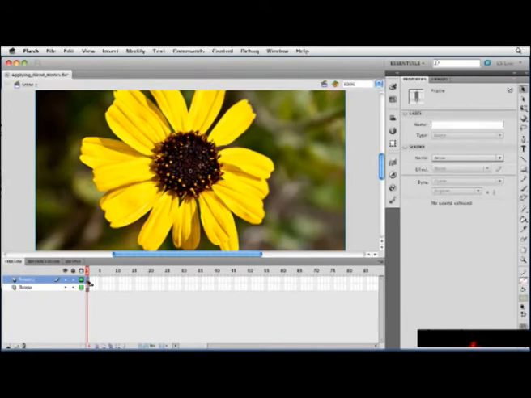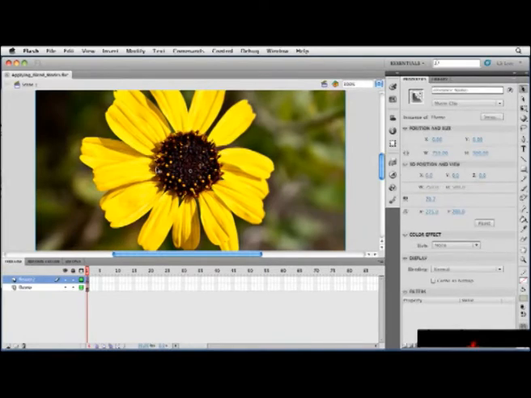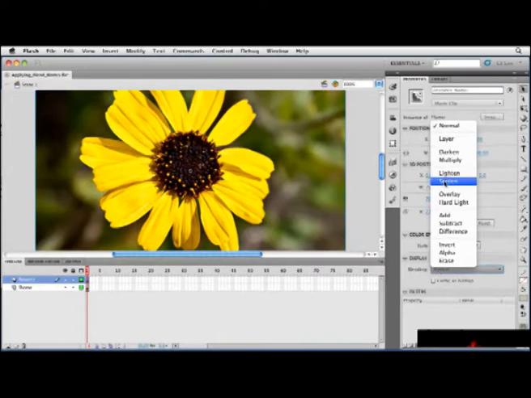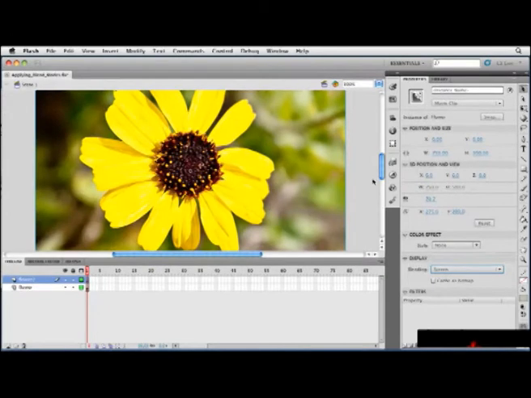So for the flower2 layer, I'll select the instance of the movie clip, and then I'll go to the blending drop-down in the Properties panel, and choose Screen. Note that the blend modes are grouped together in sections that perform similar functionality. So Darken is grouped with Multiply, Lighten is grouped with Screen, and Overlay is grouped with Hard Light. So I'll choose Screen to make the image lighter. And there you go.